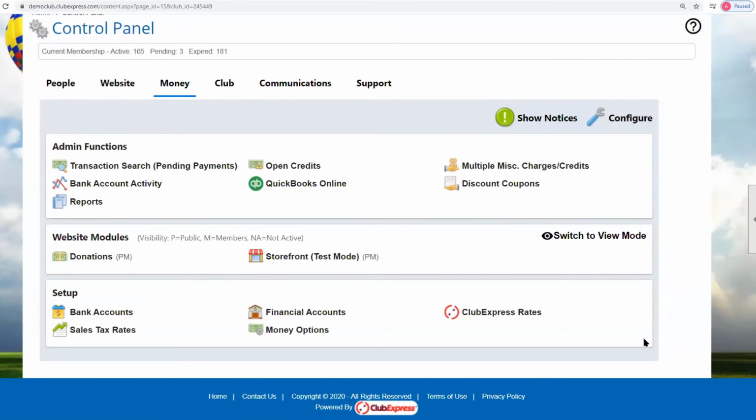The money tab, not surprisingly, is about money. And certain things will only be enabled. For example, if you don't have QuickBooks enabled, it's not going to show up. And you have all the things about bank account activity, donations module, and your storefront are the only things with user interfaces. And then, of course, you've got your typical setup, your bank accounts and financial accounts and different money options. So this isn't any different than the previous user interface, but it's cleaner and it's neater and it's less confusing for people. And people seem to be pretty happy with it.